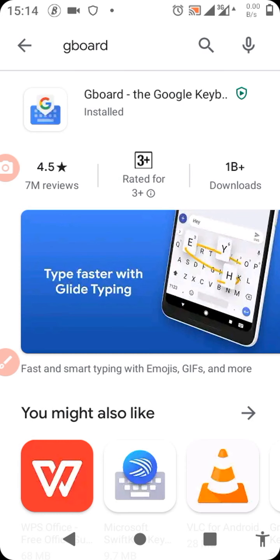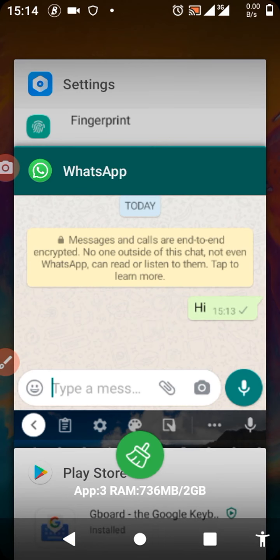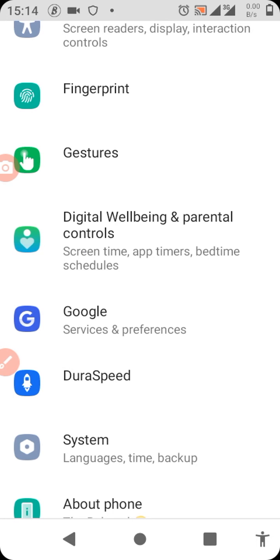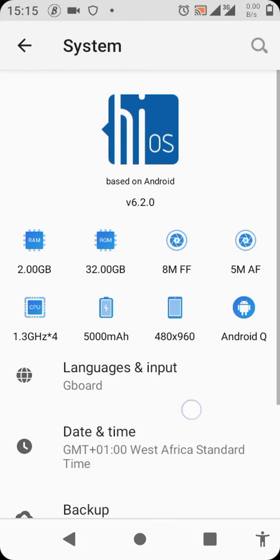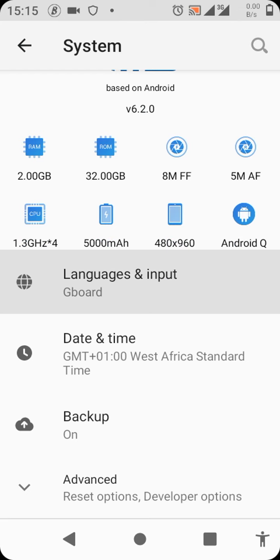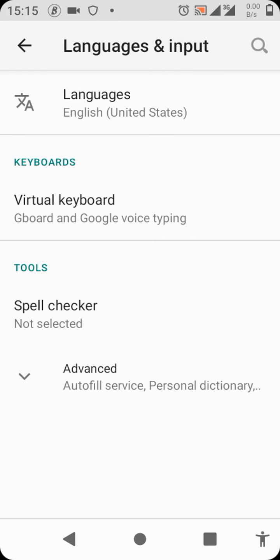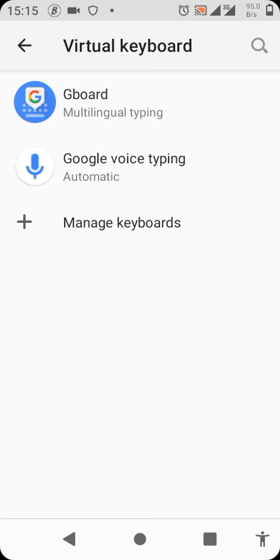Now, having installed it in your phone, the next thing you have to do is to go to your settings. When you go to your settings, go down to system, click on system, then come down to languages and input. Then you observe that my default keyboard is already Gboard multilingual typing. So one of the functions it does is it provides you multilingual typing. Isn't it amazing? It's amazing. So let me show you how it works.